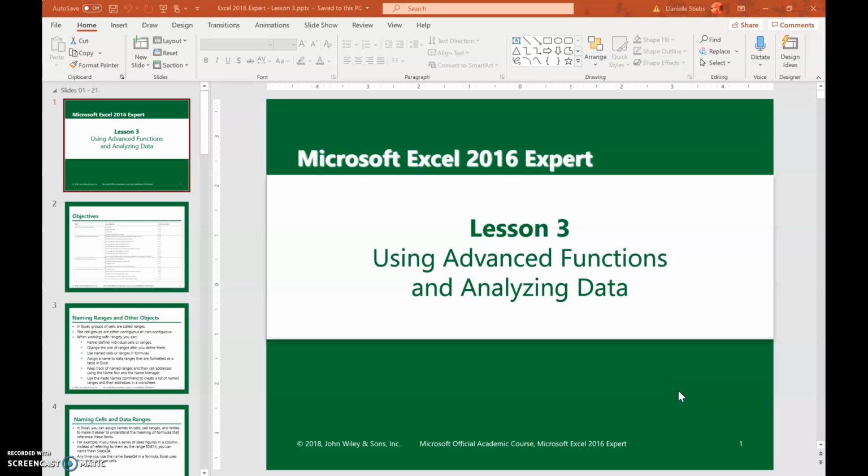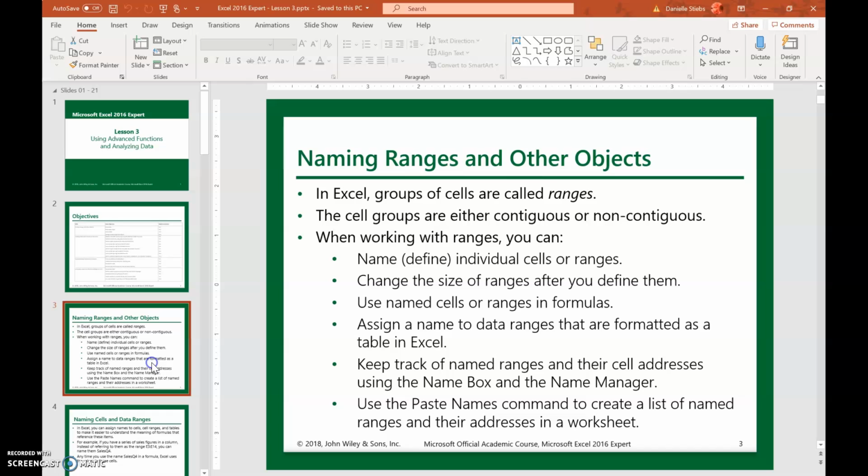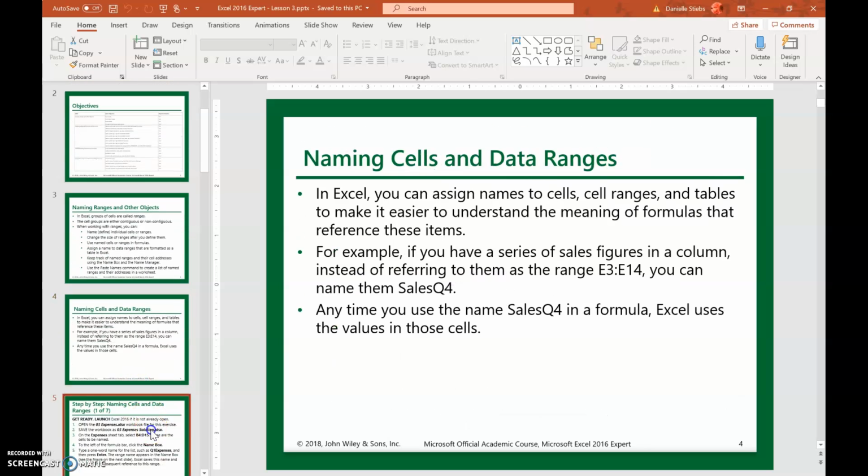All right, it is time for lesson 3, and this is the fun one with all the functions in it. To get started though, we have some pretty easy stuff, which is going to be naming ranges and other things. You guys have done this before, so this first one should be pretty quick, okay?